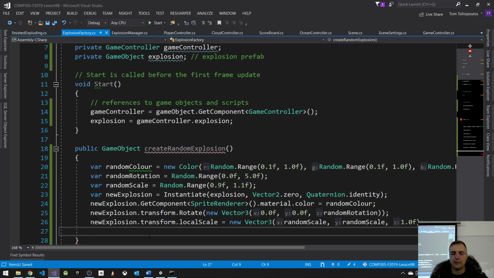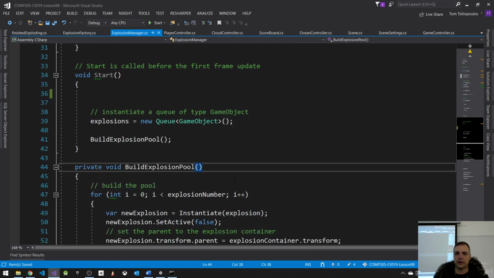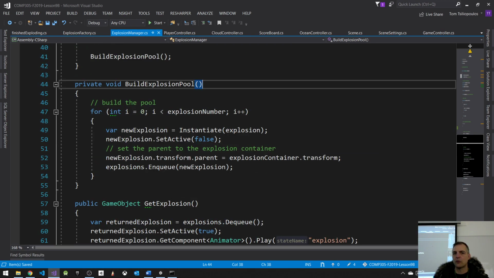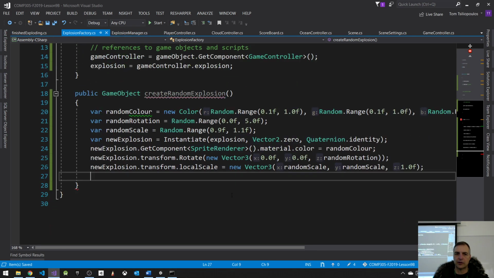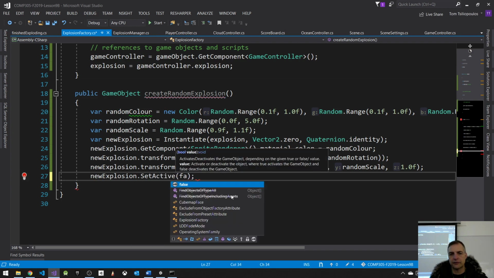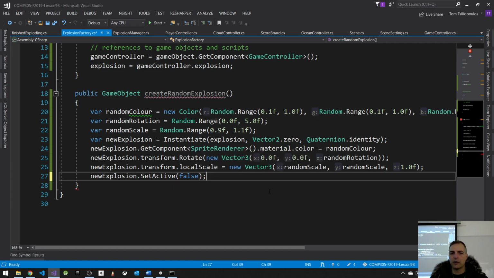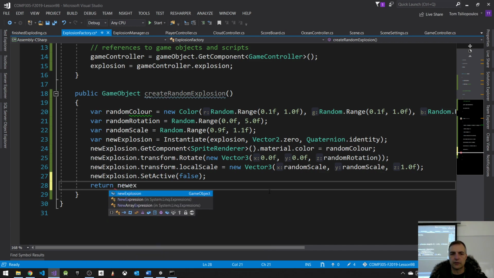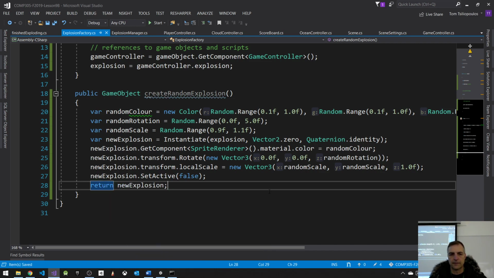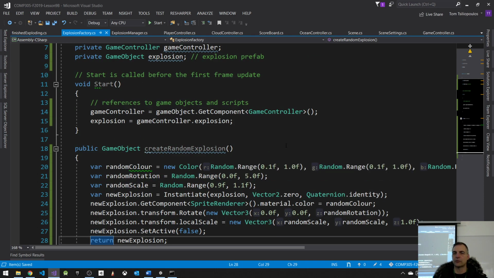Okay, so just like we did before, remember what we did here in the Explosion Manager is we set it inactive. But there's no point doing it here in the Explosion Manager when I can just do it when I instantiate it as inactive. Right, so I think that's what I want to do. So again, going back to this, I want to set the new explosion here as set active false, because I can do that. Yeah? And then once I've done that, I want to return the new explosion, whatever that is. Make sense? So this is the factory method, the create random explosion factory method.